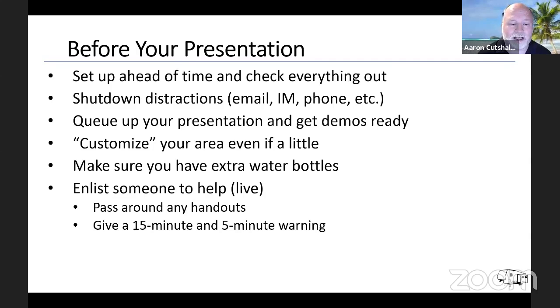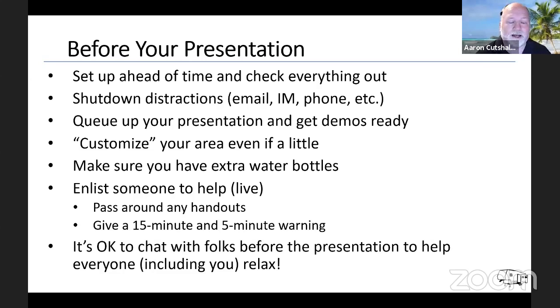It's also helpful to have a 15-minute and a 5-minute warning. So I will ask somebody to say, hey, when I've got 15 minutes left, let me know, raise your hand or something. And again, when I have 5 minutes left, because it helps me to keep an eye on my time and know what time I have left. And it's okay to chat with folks before the presentation because it helps everyone, including you, to relax. And relaxation is really, really important.